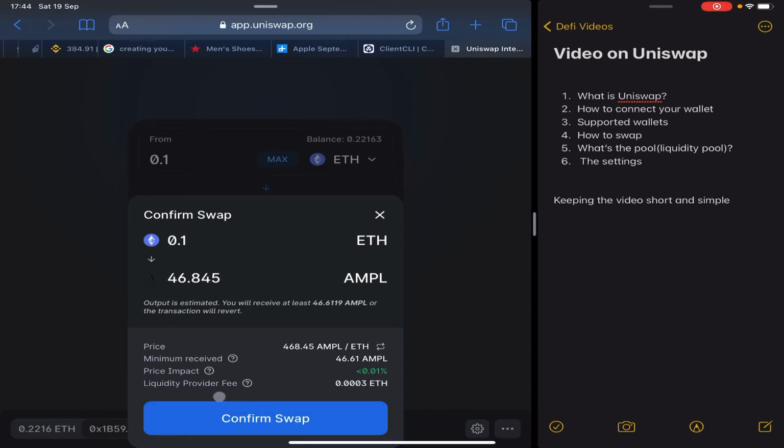This is the fee that goes to the liquidity providers. I will explain that in a later video. I just need us to know how to use Uniswap here. But these other terms, I'll make a video to explain. So once I confirm this swap, it's halfway done. But that's not what I want to do right now. This is how to swap from Ethereum to AMPL.